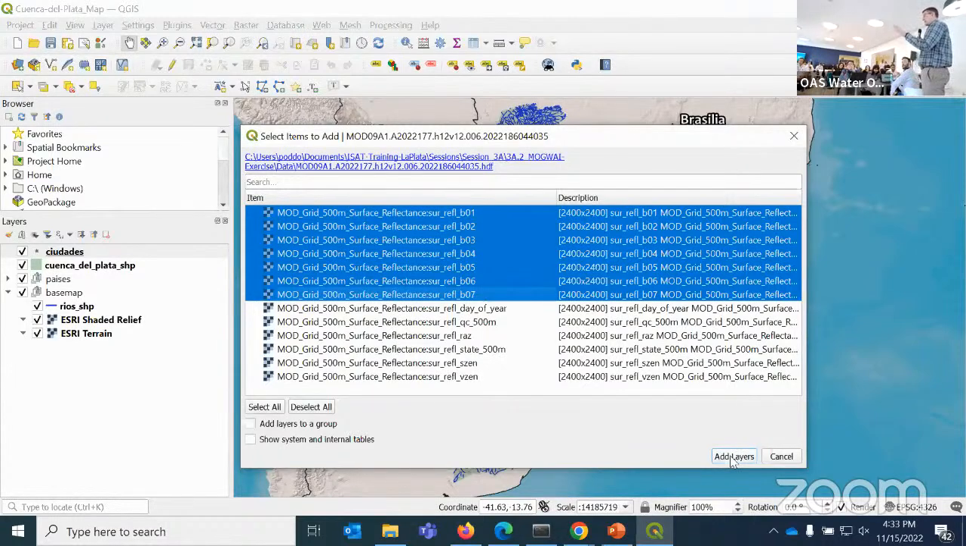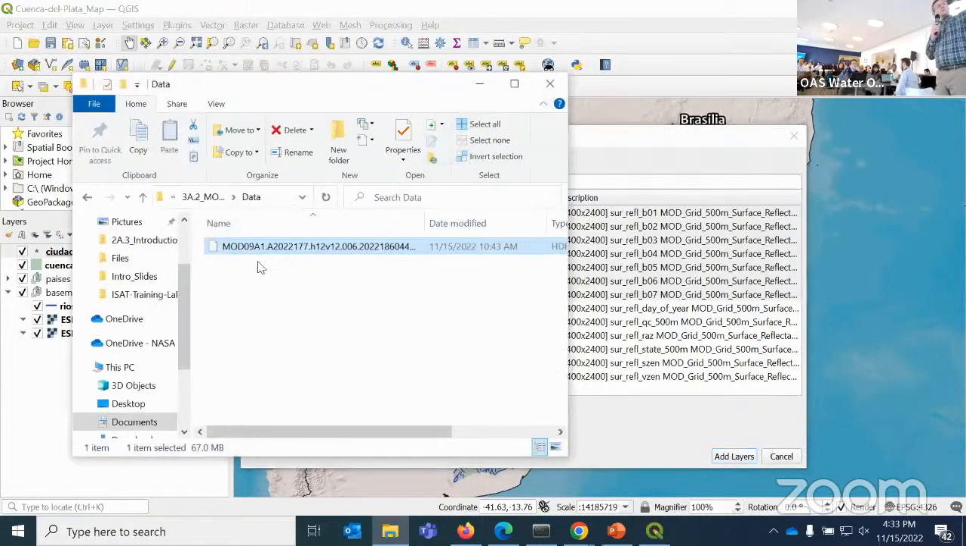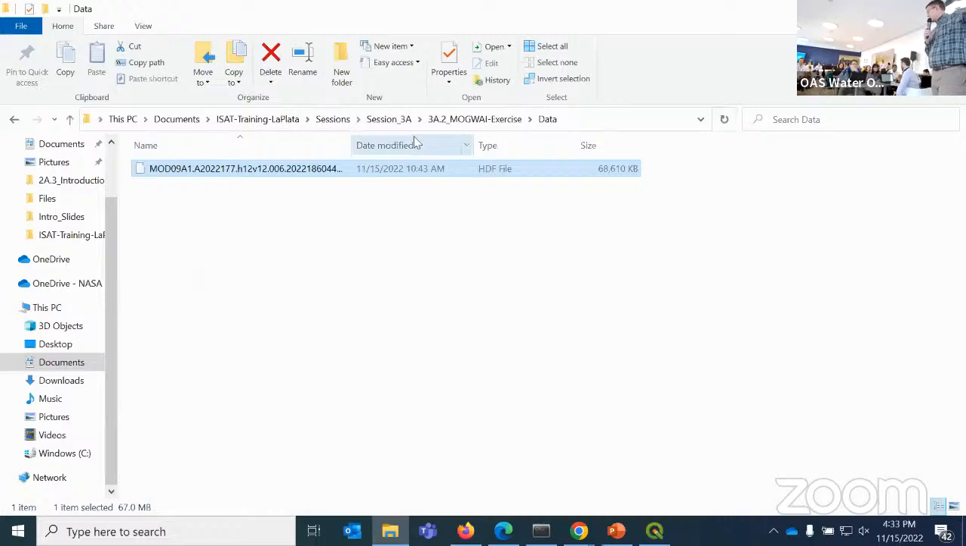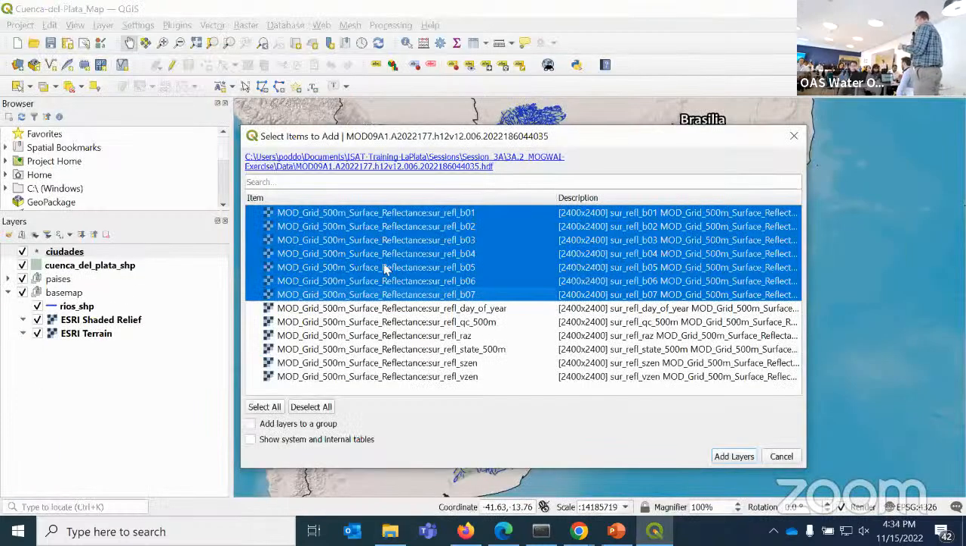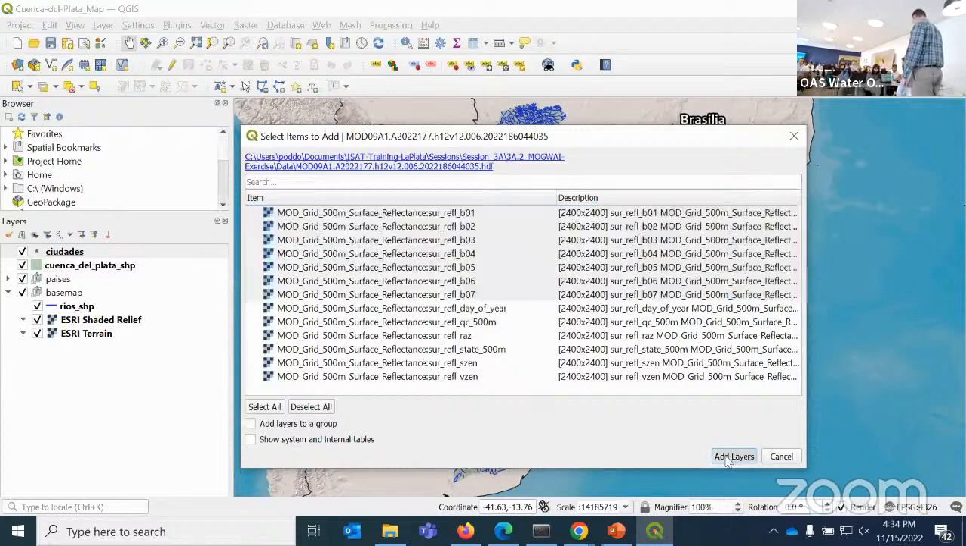Did anybody else get it to work? Raise your hand if you got it to work. Okay. So if you go into this data file that's in that example, you see this file, you should just be able to literally grab it and pull it in. Bands 1 through 7. Yeah, that's bands 1 through 7.